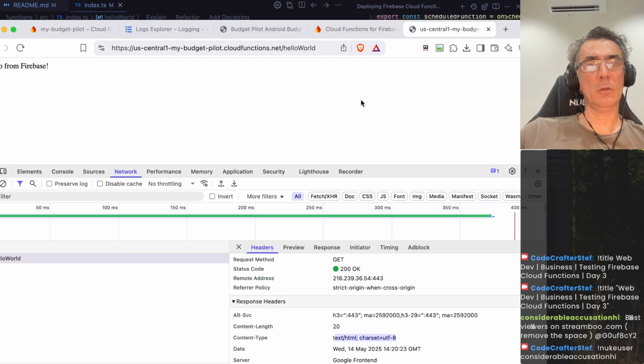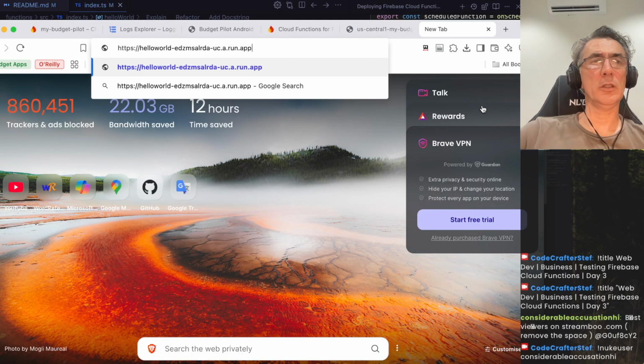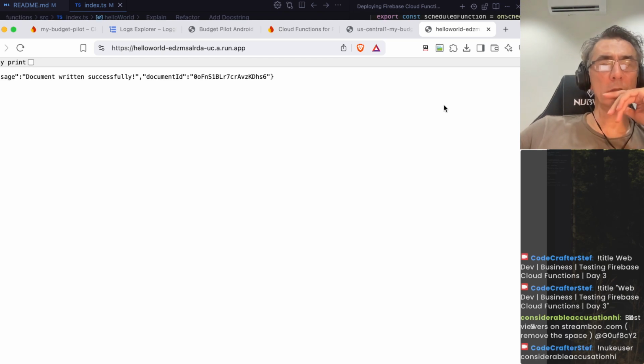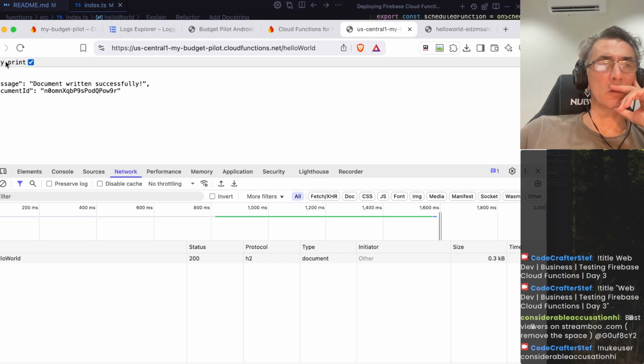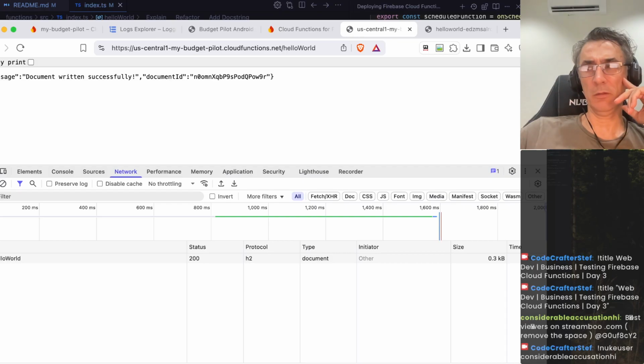So let's try to run the old URL first. Does it still work? Yes, it does. And the document was written successfully, and it looks like from both we got the same. So that's confusing. I was expecting a failure, but maybe the function starts with some kind of authorization.